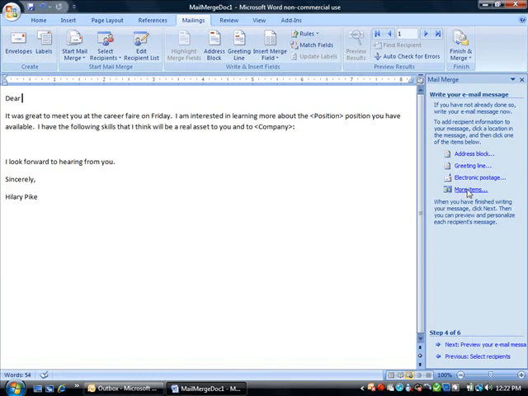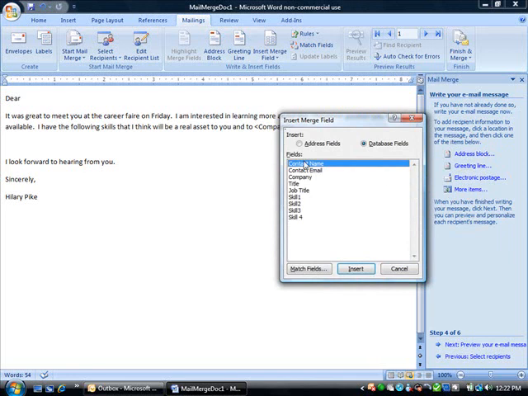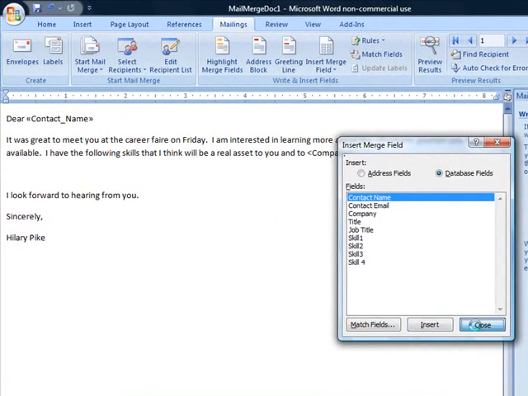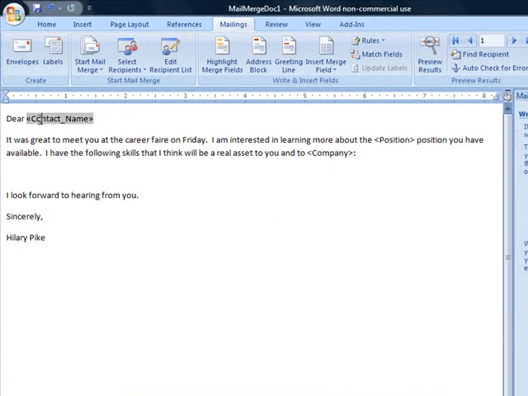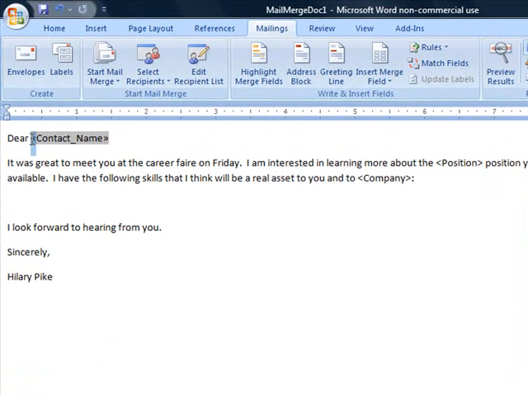From the task pane, we'll go over here to more items, and then I'll click on contact name, and you can either double click or I'm going to click insert. You'll see now that this contact name appears, and this gray and these two less than greater than signs indicate that that's actually coming from the Excel data that I've accessed. So that's going to pull in the name.